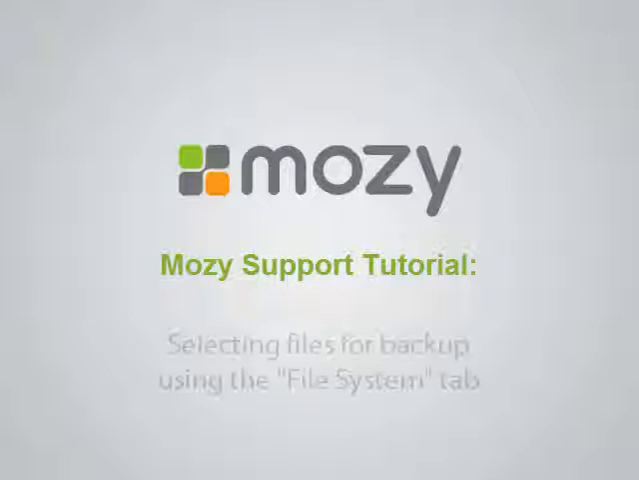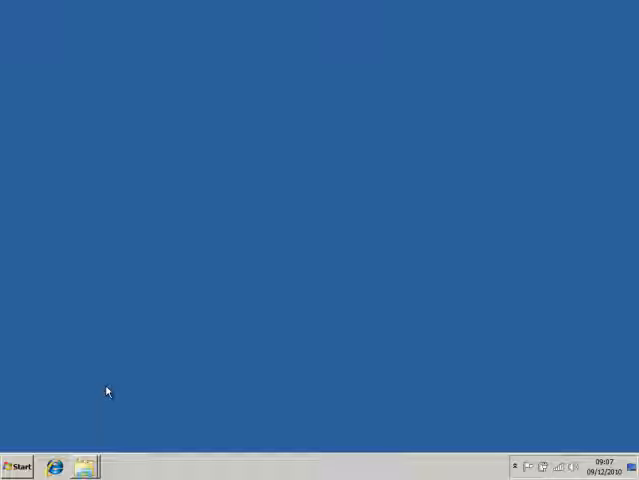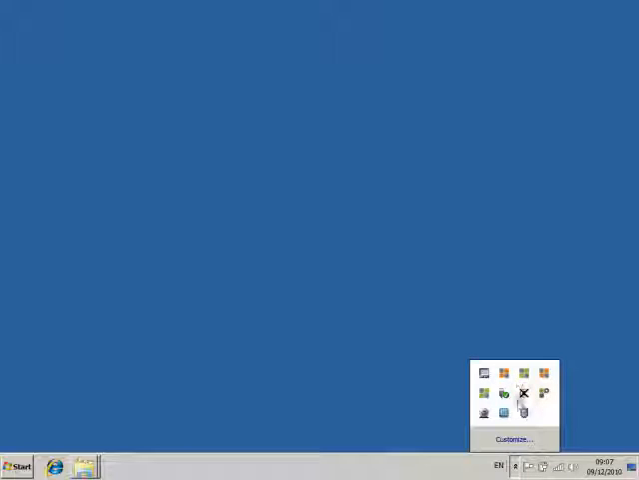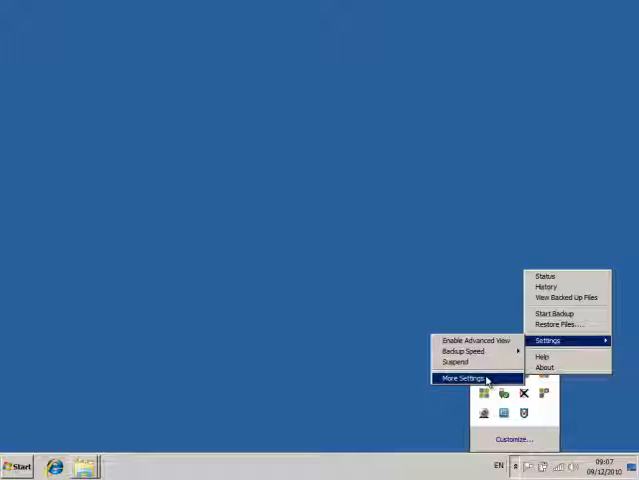In this tutorial, we will be discussing how to select files for backup using the File System tab in the Mozy client. The Mozy client is the software installed in a machine, allowing it to be backed up. To access the settings window of the Mozy client, right-click on the icon located in the taskbar and select Settings, then More Settings.